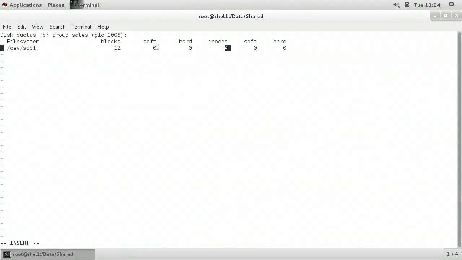And again, I can set soft and hard limits. Here, I'm going to set a hard limit for, let's say, the number of inodes that are being used by files listed with sales as the group. Maybe I'll set that to be 1,000 inodes. Inodes are entries in the file system that contain metadata for every single entry, such as files and directories. So after I've done that, I'll press Escape and I'll do :wq.